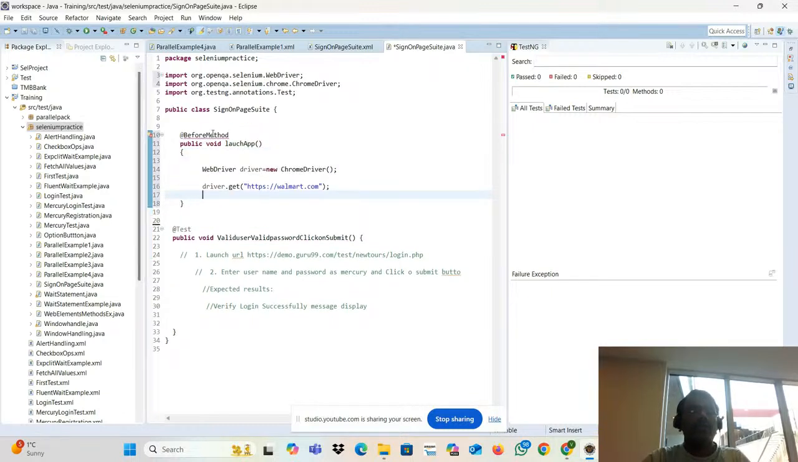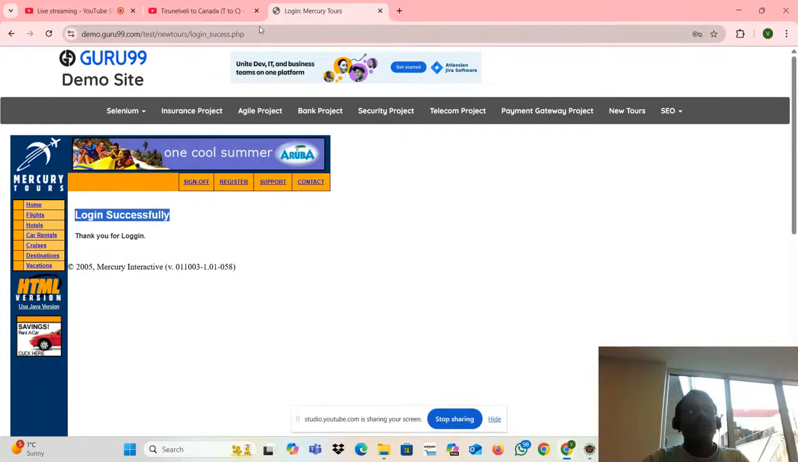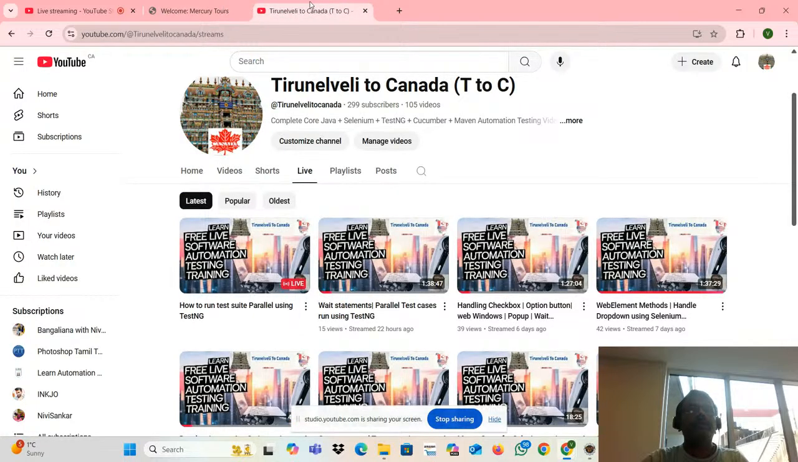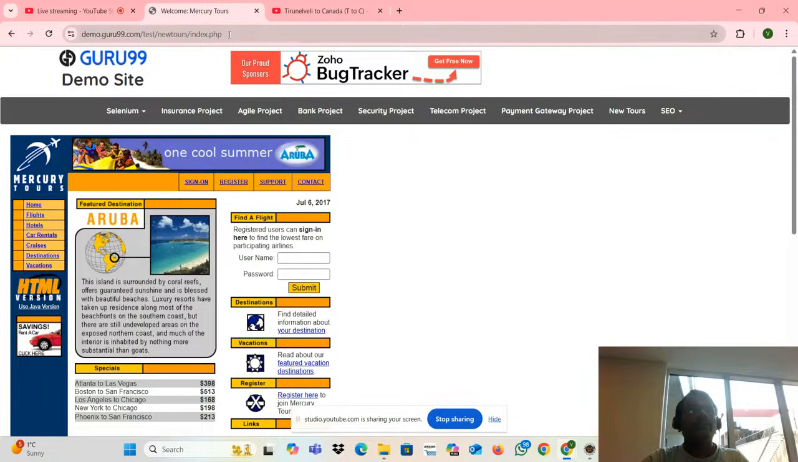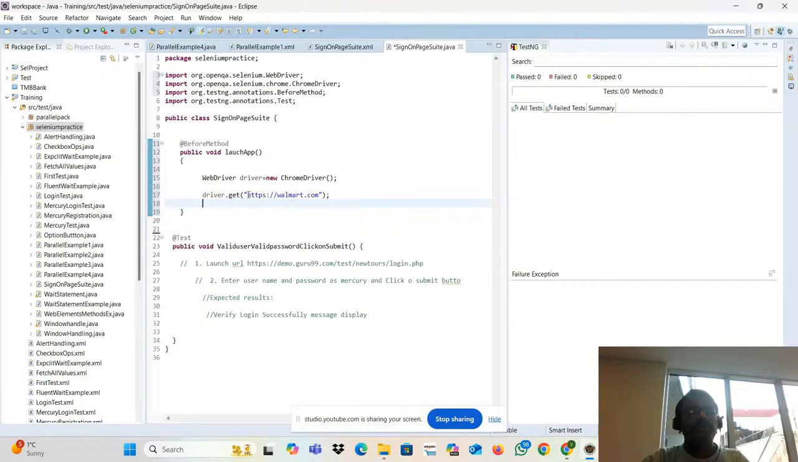Okay, what is the application we are going to launch? We are going to launch this application. This is the one, right? So put it in sign up, put it in here, right? Let's put this one. But we need a WebDriver manager also, right?